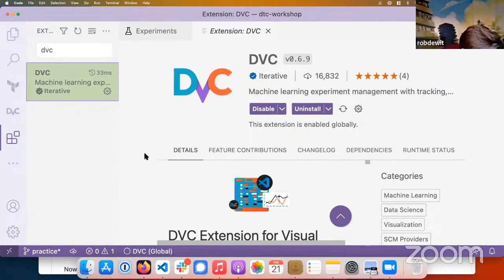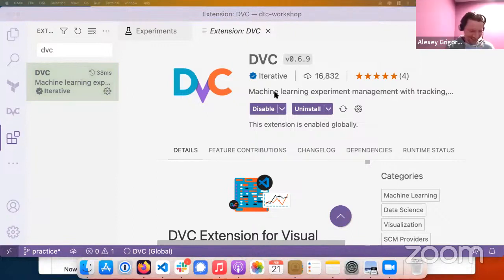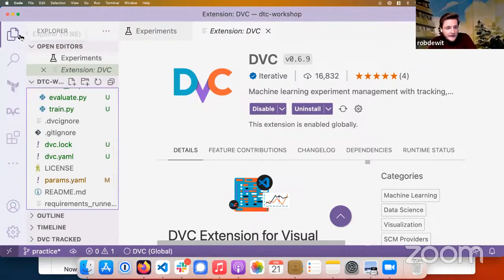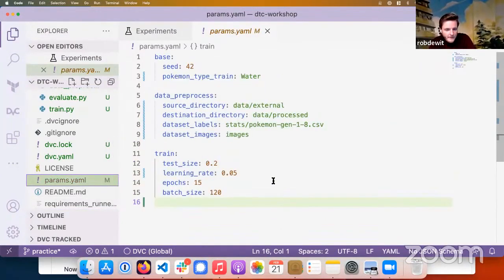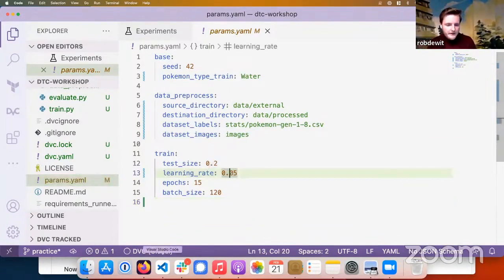A question I see: hyperparams hard-coded in the params.yaml. I think that should be DVC, maybe. That's probably DVC, yeah. So exactly, the hyperparameters are hard-coded here, but if we run an experiment, then it updates those parameters in this file.